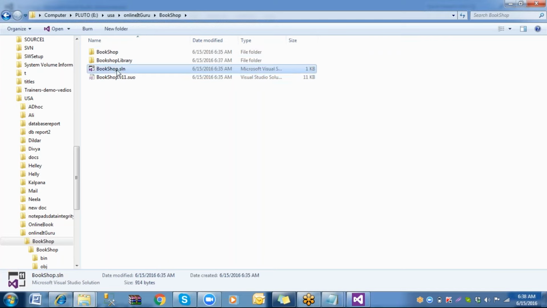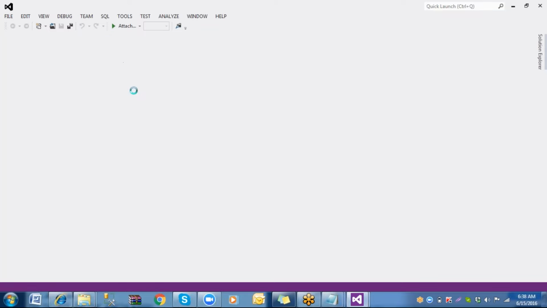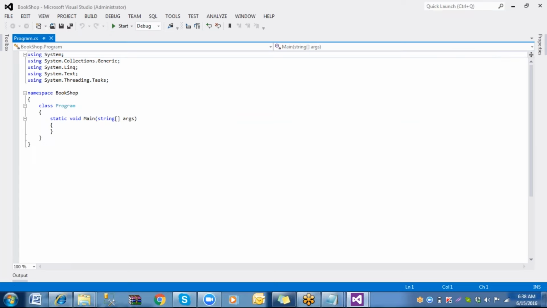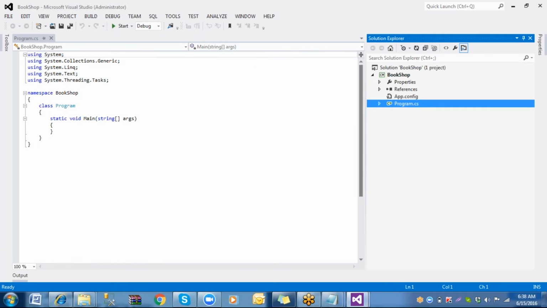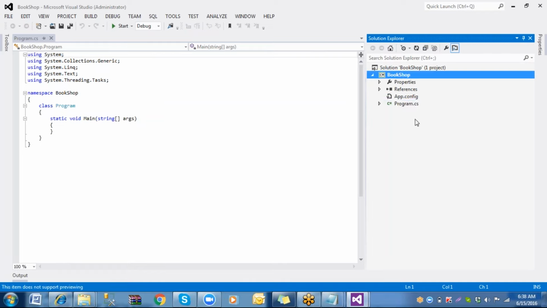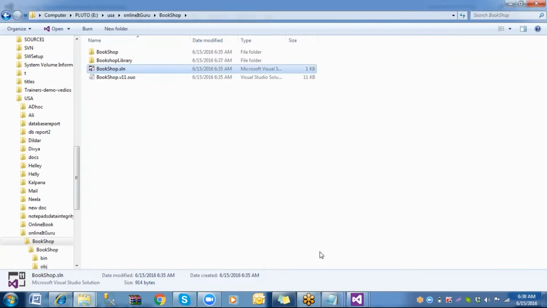Now if you open this: today we created, and tomorrow if we need to open it, we just click on this particular solution file. All the list of projects attached with the solution will be displayed here. See, Solution Explorer. Now this is Bookshop. So we have not built or debugged, nothing. We just created and closed. So till now, how many projects is it taking? Only one project.